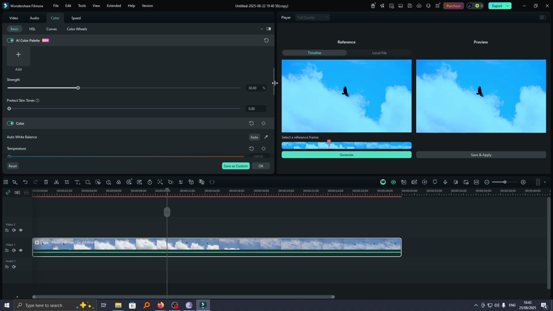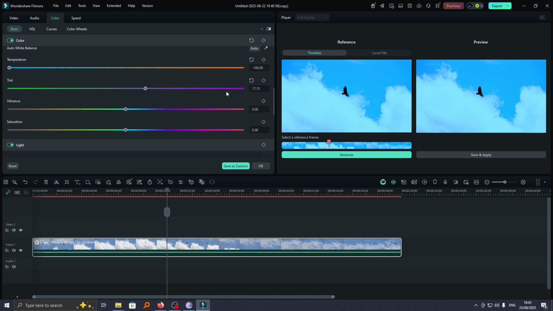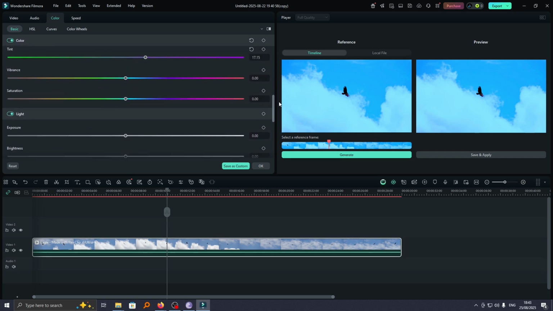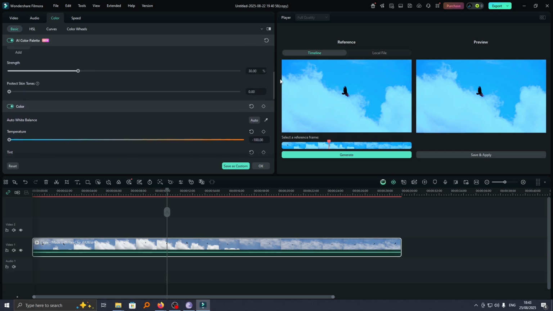You can also adjust even the temperature, and the variables are just too many. So go ahead and play around with them, even the light, the exposure, to see what works for you. So that's how you can add AI color palettes on your videos in Filmora.